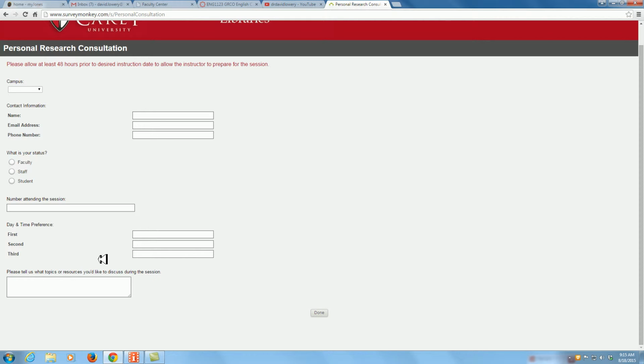The classes at Carey, because they're on the trimester system, move very fast, so if you're going to do a consultation, keep in mind that it can't be something that is instant. It has to be something that is set up at least 48 hours prior to the deadline.